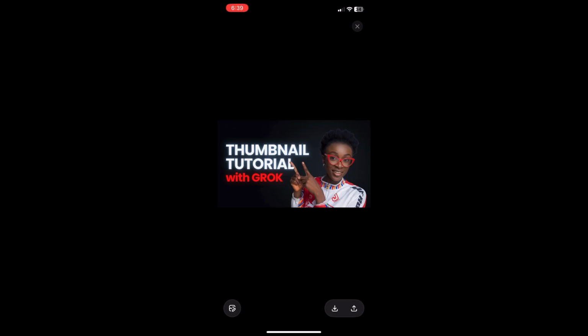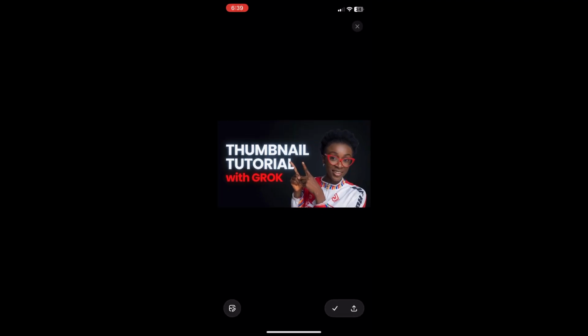Doesn't take anything to generate image from Grok. It's a really simple process, and I hope that after now you are able to generate amazing thumbnails without stressing yourself. It's so simple.